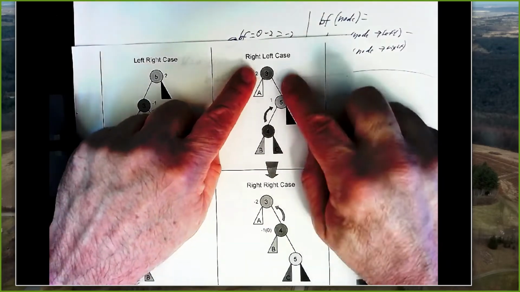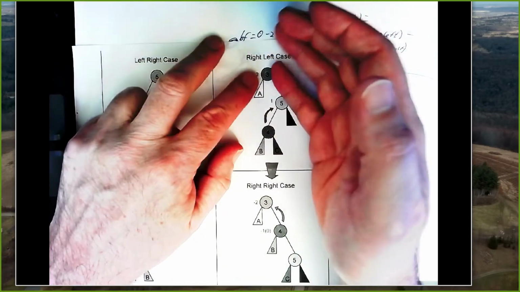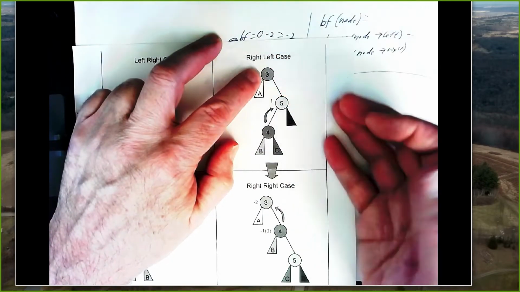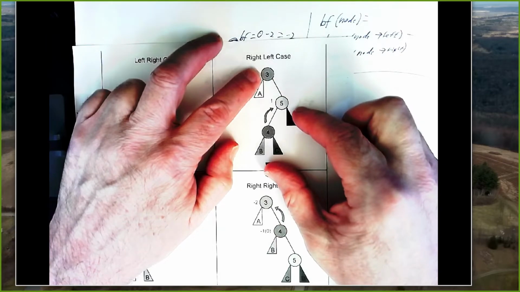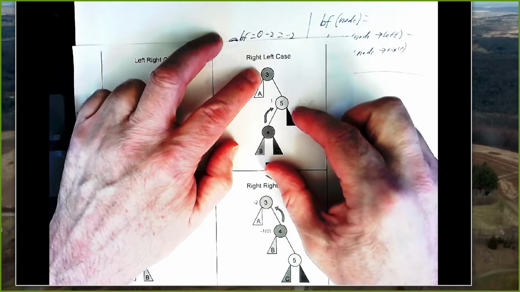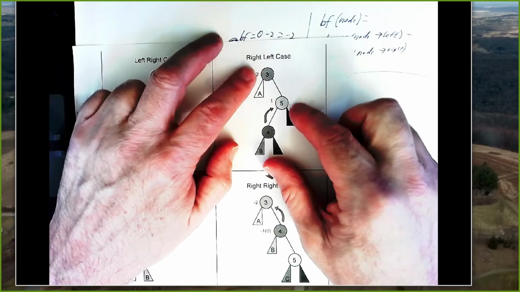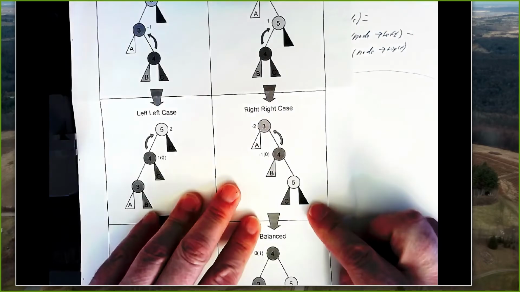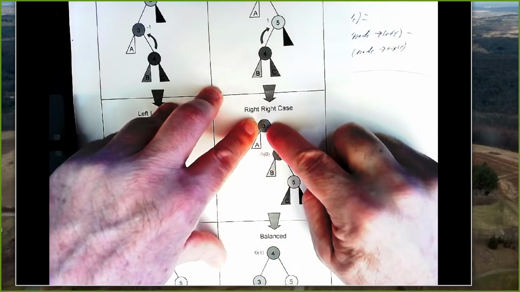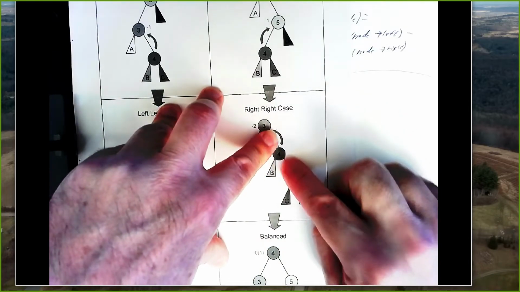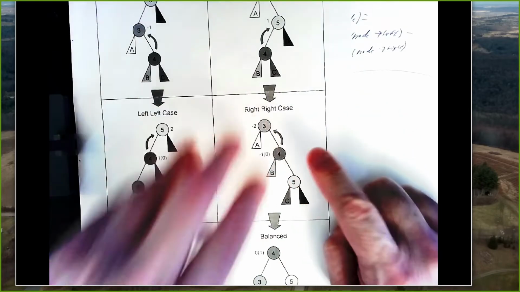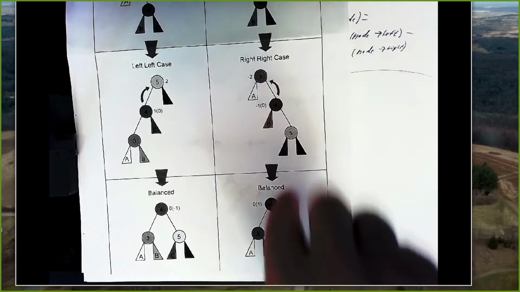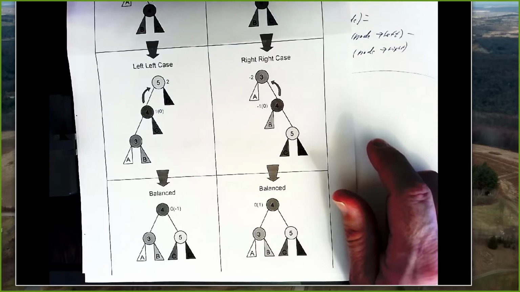If we have a right-left imbalance, it basically means there's too much stuff to the right of this node, but on the right we have something that's slanted over to the left. And the way we're going to balance that is first we're going to make an adjustment to change it into a right-right case, where we have too much stuff on the right of this, and on that right side we also have too much stuff on the right of that root. And that will be the one that we can perform this rotation and end up with a balanced tree.